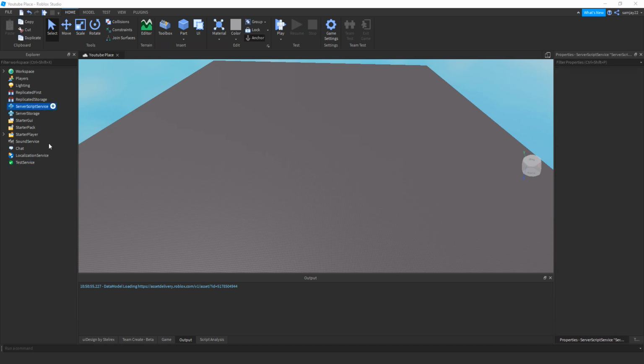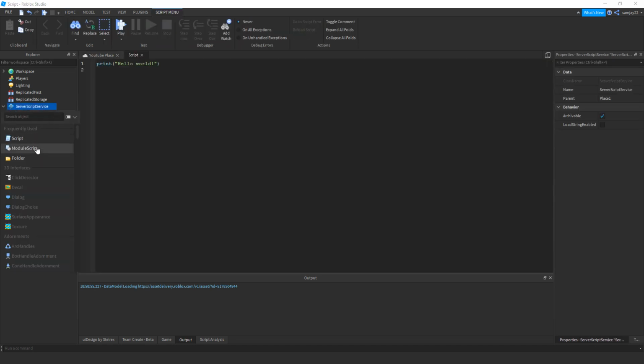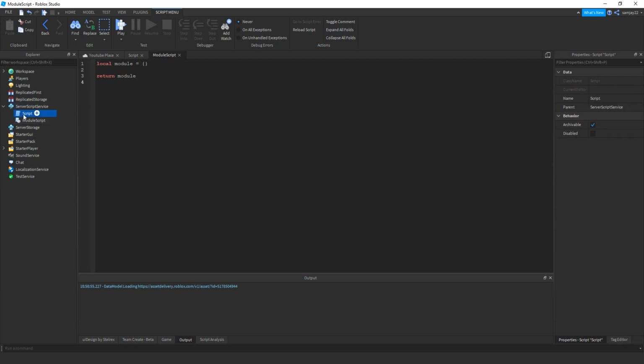So, I'm going to make a script and I'm going to make a module right here. So, module scripts, literally just look up module and you'll find a module script. When you open a module script, instead of printing hello world, you see module and return module. Returning, basically, when you call upon this module, whatever this returns is what you're going to get. So this is a table like we talked about.